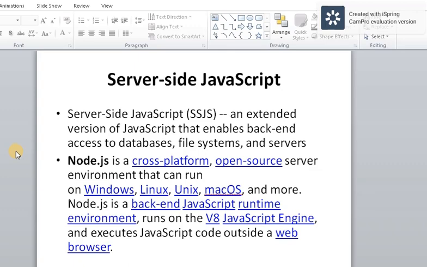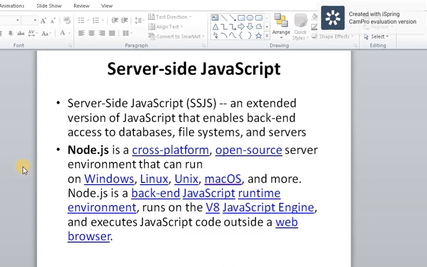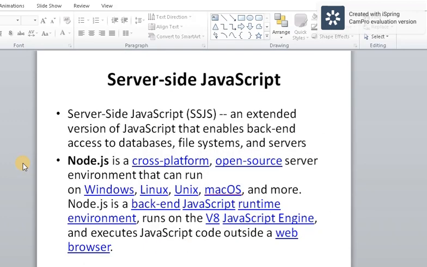Node JavaScript is a cross-platform, open source server environment that can run on Windows, Linux, Unix, Mac, and more. Node is applicable using all those operating systems. Node is a back-end JavaScript runtime environment, runs on the V8 JavaScript engine, and executes JavaScript code outside a browser.